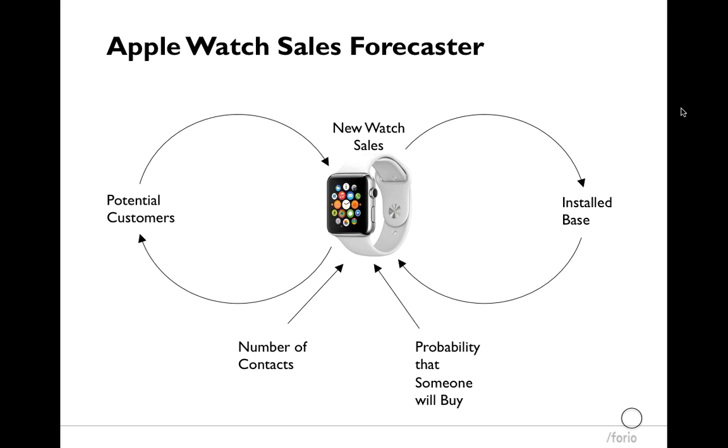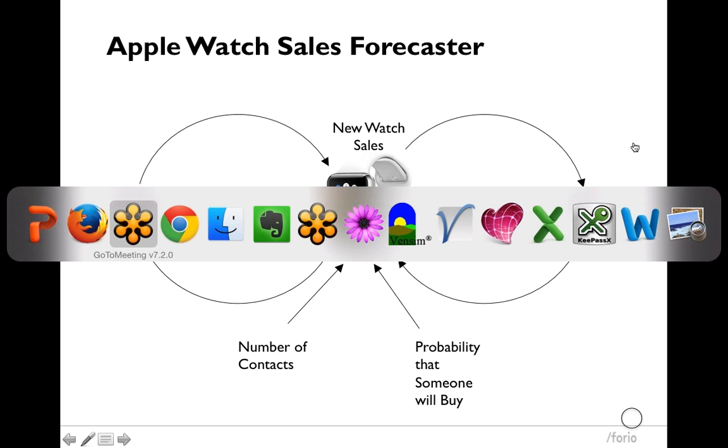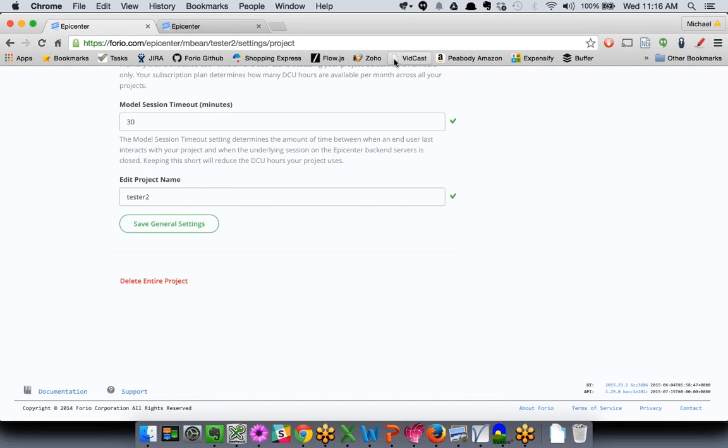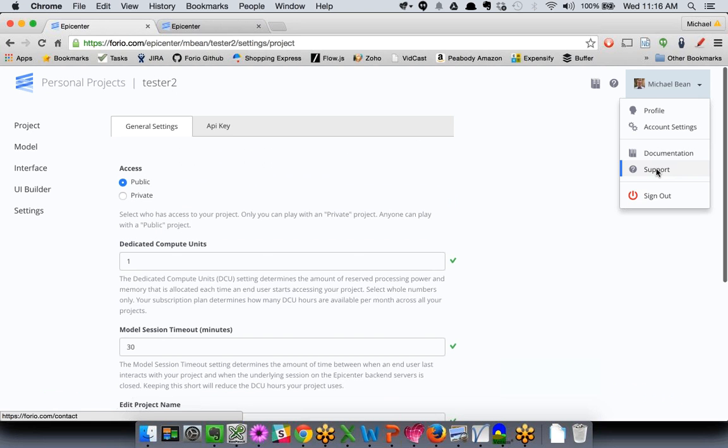So what I want to do in order to get into that first is to show you a little bit about Epicenter, take you on a tour of the platform and show you how things get built. And then we're going to jump into building this model in Vensim and showing you the connections between the different pieces of the platform. Okay, so let's go ahead and get into Epicenter.